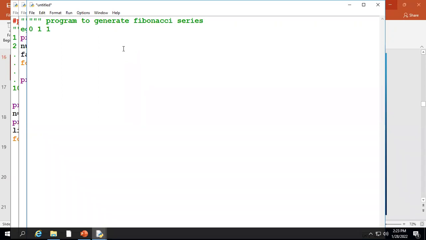Then for the next value, the last two numbers we have to add. That is 1 plus 1 will get 2. Last two numbers are 1 plus 2 now, so the next term is 3. Now 2 plus 3, the next term is 5. Then 8, like that. It is an infinite series. So how to generate this infinite series using our program?